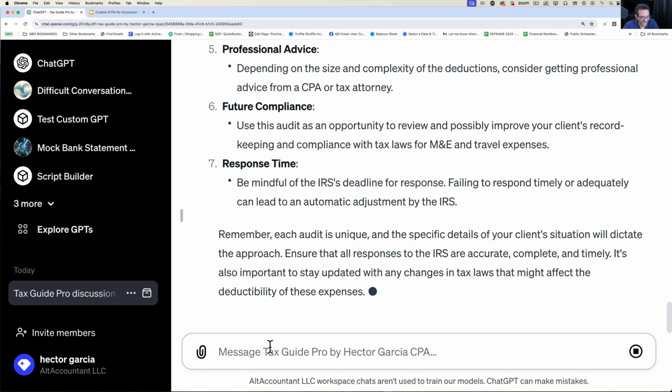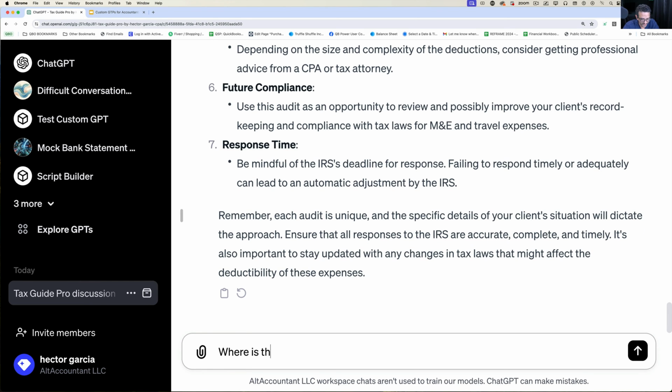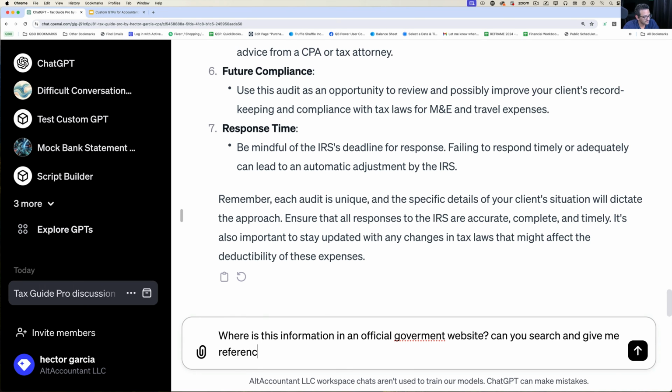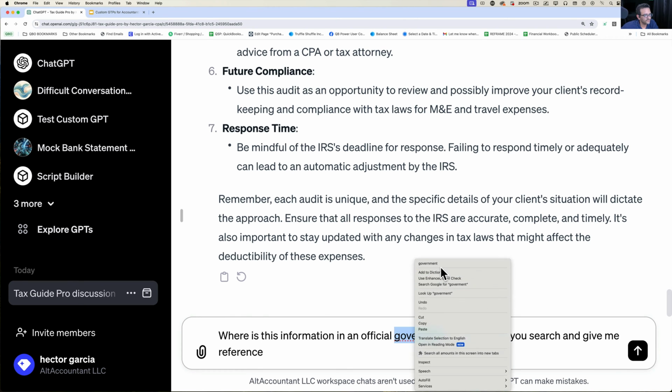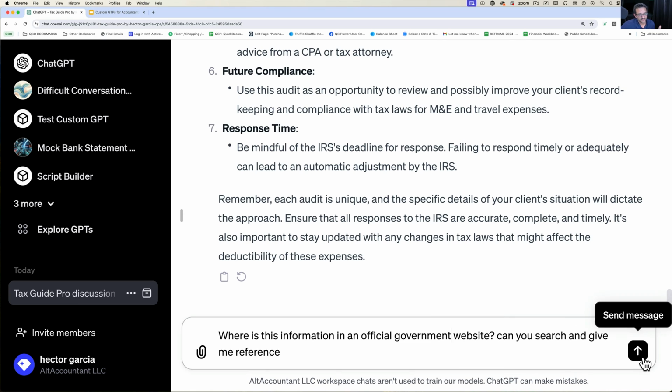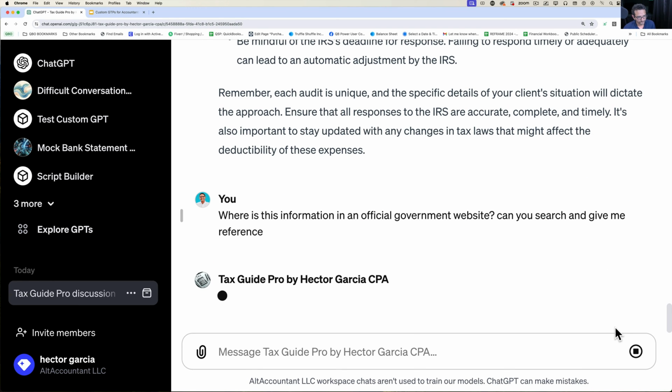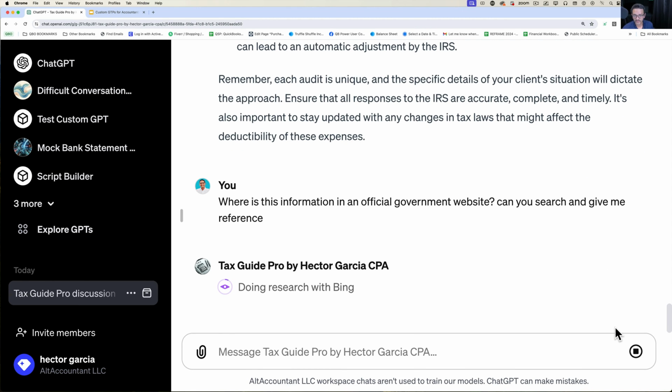So I'm going to ask it, where is this information on an official government website? Can you search and give me references? I'll click on send message, and now it's going to do the Bing search.